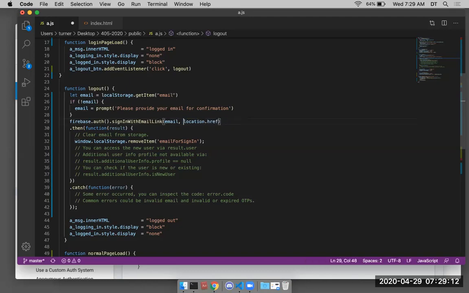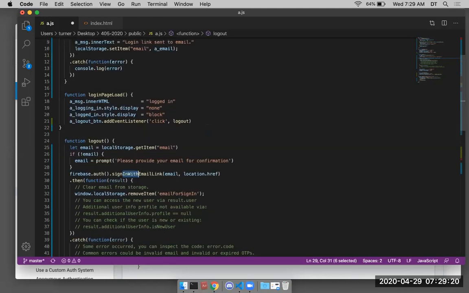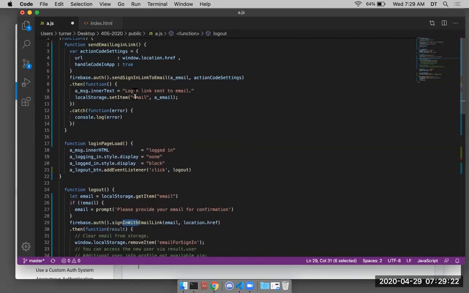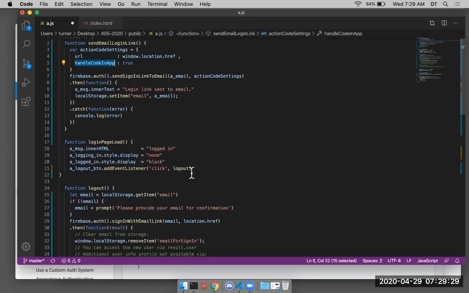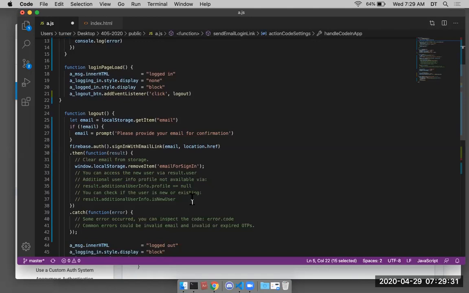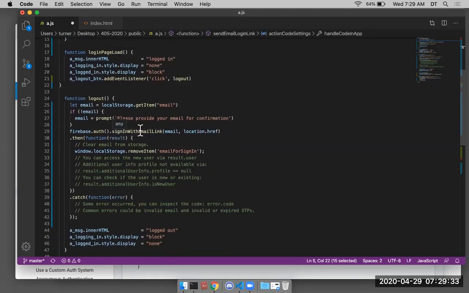We call that with that sign in with email link. This is the final sign in. This actually completes the sign in. That's why we had this, look up here. See this setting right there: handle code in app true. That means that the login is actually completed in app, and it's done with this call right there.